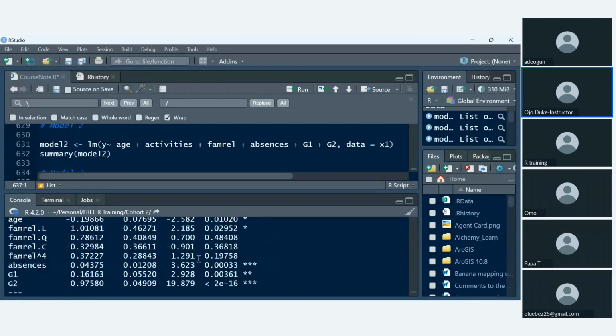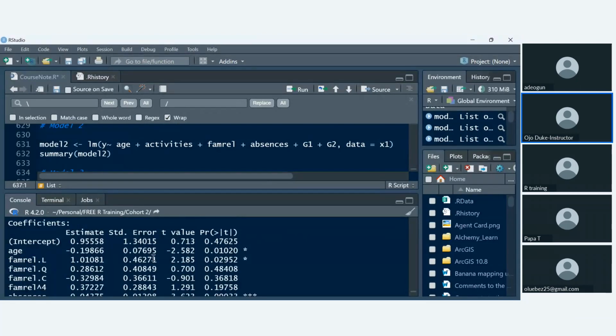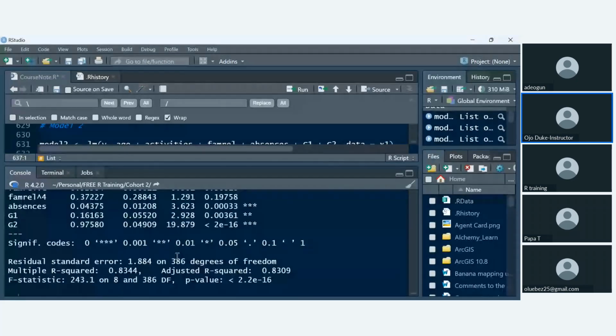Okay, so at this stage now, you might want to think, why not just let it go? I mean, we are good, we are okay at this stage, all right? But the answer is no. There's something you may want to try. These two, this G1 and G2.